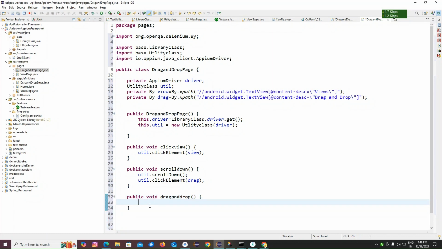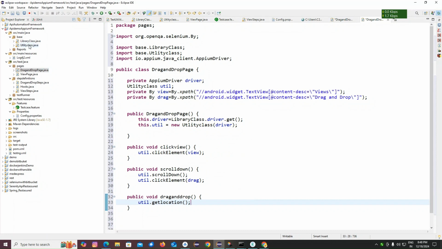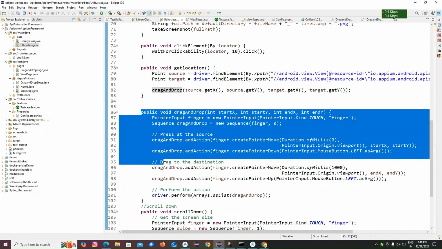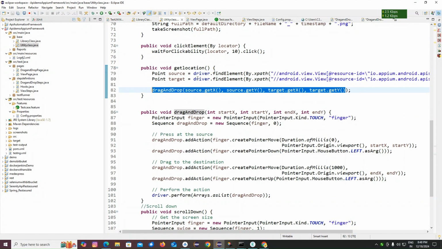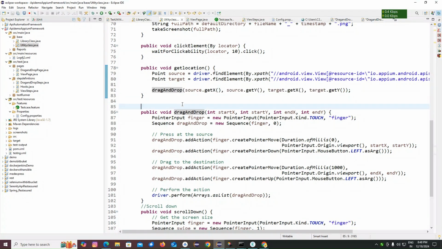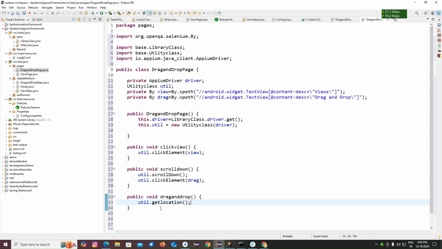Now we need to give util dot get location. First, what that does: I created a method drag and drop. This drag and drop I'm calling in get location, where it gets the x axis and y axis and puts them into drag and drop, where the argument is passed here. It goes to the x axis and y axis, creates a pointer move, and moves to that particular location. So now I use drag and drop, scroll down here.